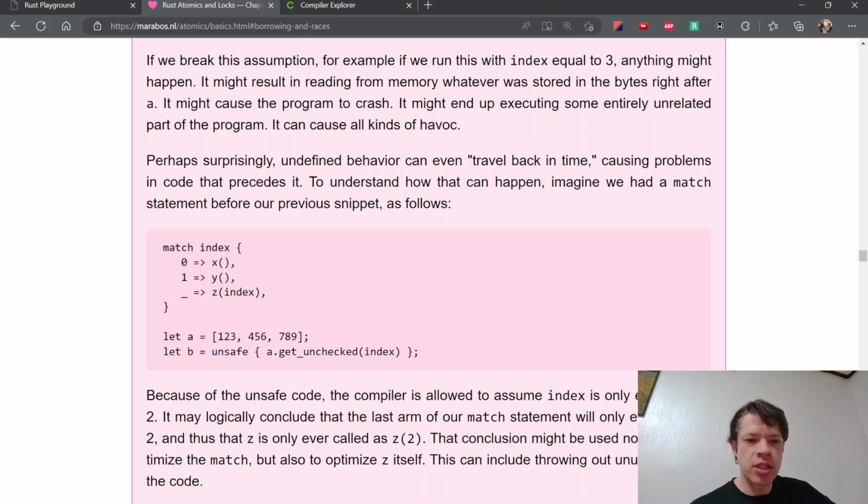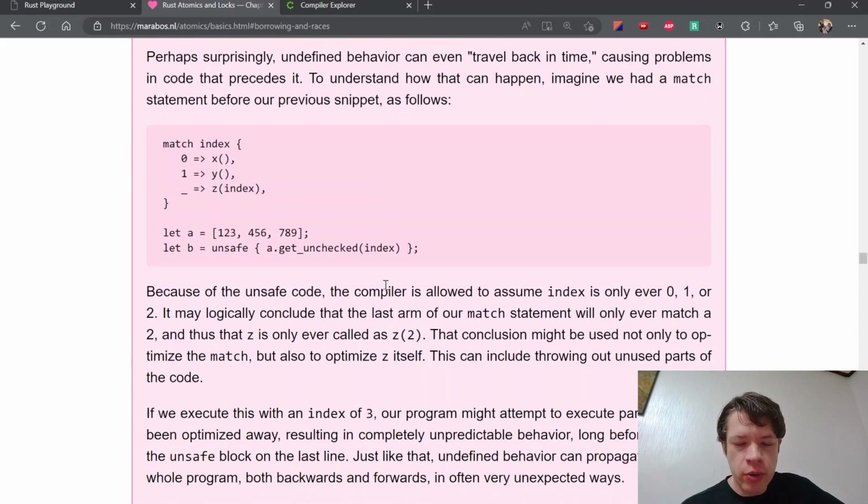And let's see what the traveling back in time is about. Because of this unsafe code, the compiler is allowed to assume index is only ever 0, 1, or 2. It may logically conclude that the last arm of our match statement will only ever match a 2, and thus that z is only ever called as z(2). So the compiler knows that there are three indexes, and it might look at this and think, okay, we're following the rules, and only 0 is okay, 1 is okay, and the only other okay number is 2, and so it's going to optimize for that.